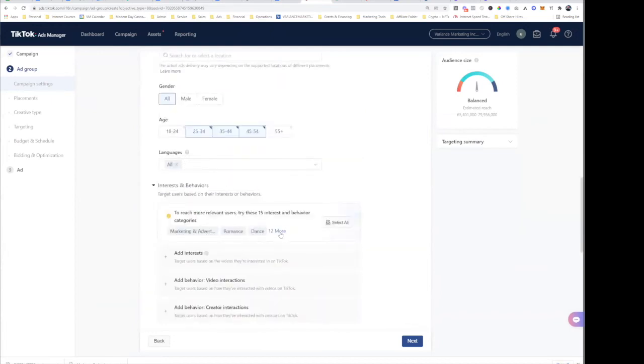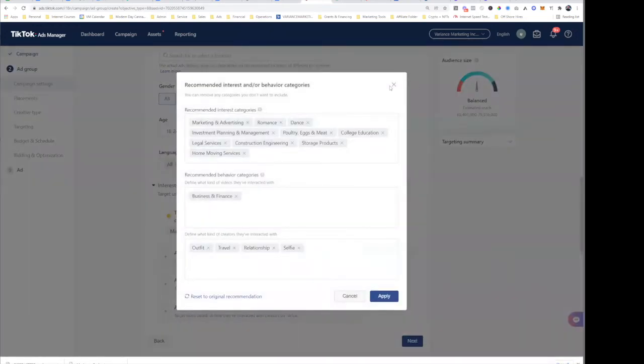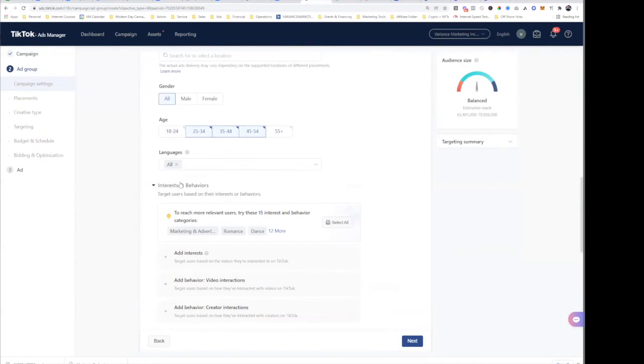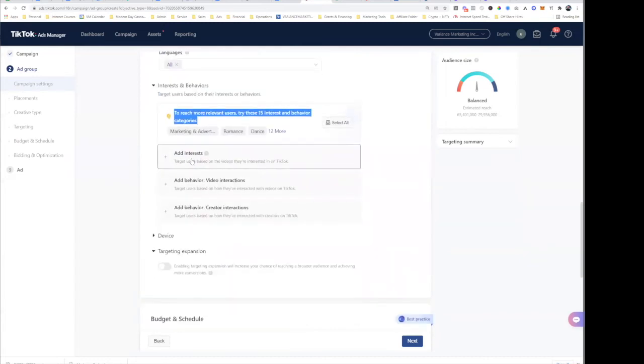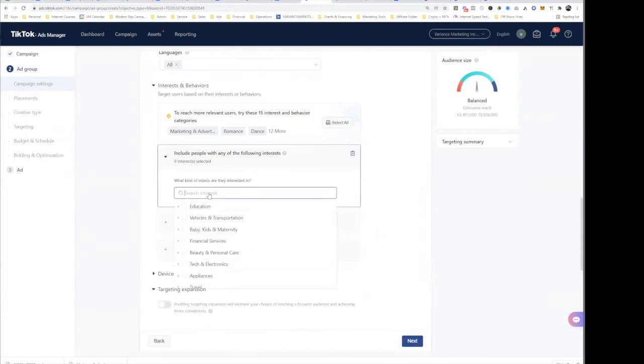So then I go here and it's going to say, to reach more relevant users, try these 15 interests. Never, ever, ever select all of the TikTok recommended interests. Never. You go here and you add your own interests, okay, with your own brain. Now, let's just say I was trying to run lead gen for people, right? So what might make sense if I type in business, right? Business owner. Okay, I don't know why it's disappearing, but here it is.